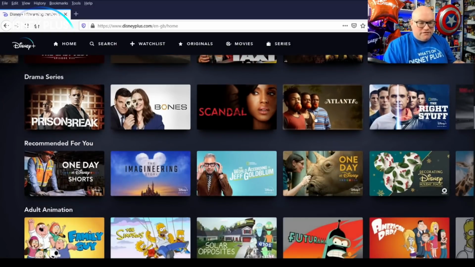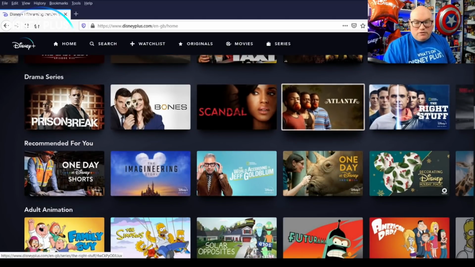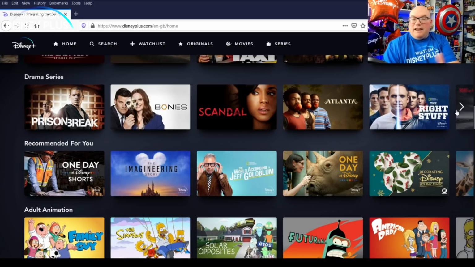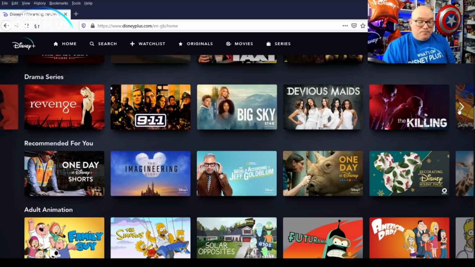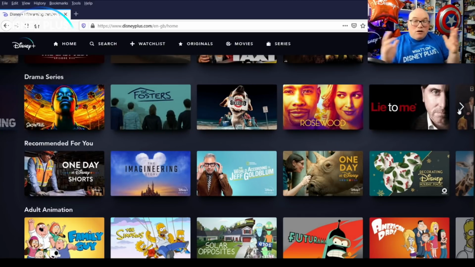Then we got drama series, loads of big ones here like Scandal, Bones, Prison Break, and then just seeing that next to The Right Stuff, you know. And I'm hoping we'll see a lot more people watching these kind of shows because it's all there available. It's going to make a big difference in terms of what is watched on Disney Plus, I'm sure. And there's going to be loads more to come.